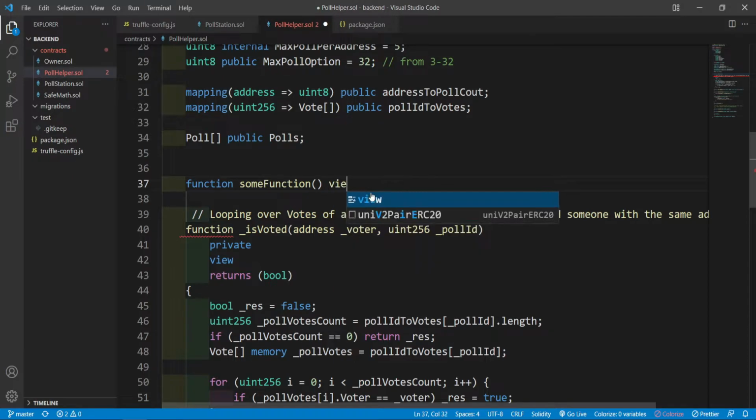And for now, view is a modifier that tells us you should use that for functions that actually read and do not write anything on the blockchain. And the functions that are actually a view, they don't require any gas fees. You could use them and they don't require any gas fees, because they are views. They are only returning some values and showing you some values.